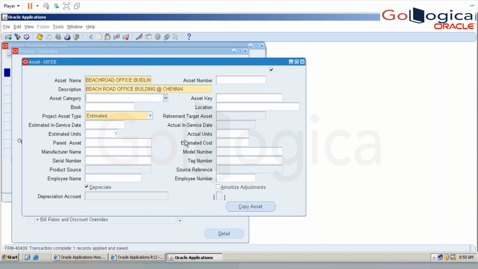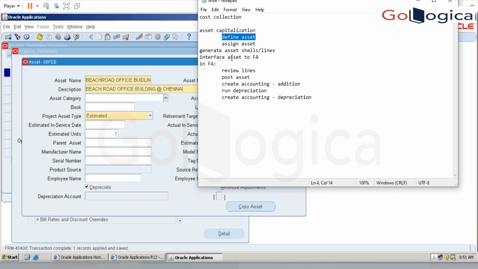So we have created one office building asset here. Will it be reflecting automatically in fixed assets or not? No, we have to send it actually. We have to interface it. Here, this is the step. Okay, we are still at this step only.